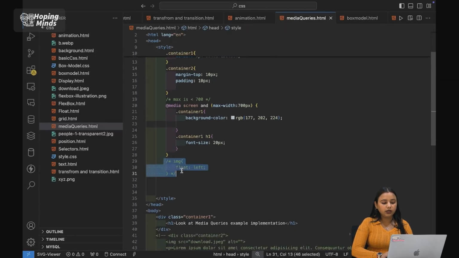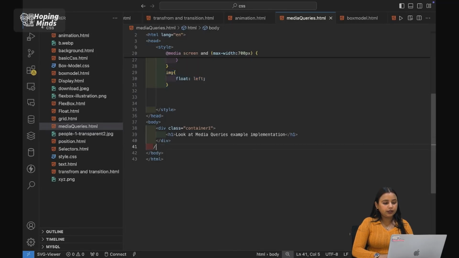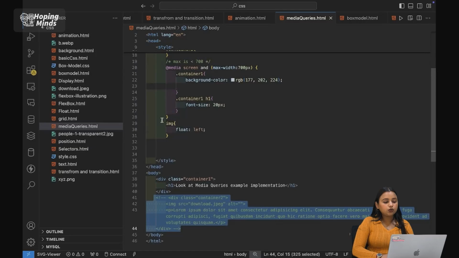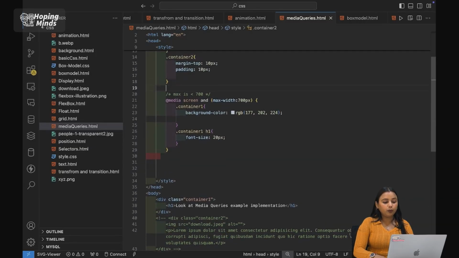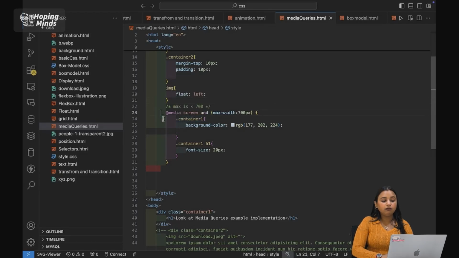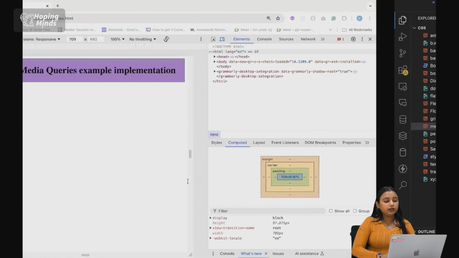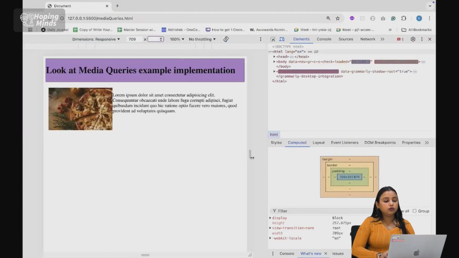Now let's come back to your container 2. So always add media queries after your normal CSS properties, because it might follow the priority. If you write this below the media queries, the normal CSS is going to take the priority. So always try to write the media queries below your container. So let's uncomment this thing. So it is back to the screen.